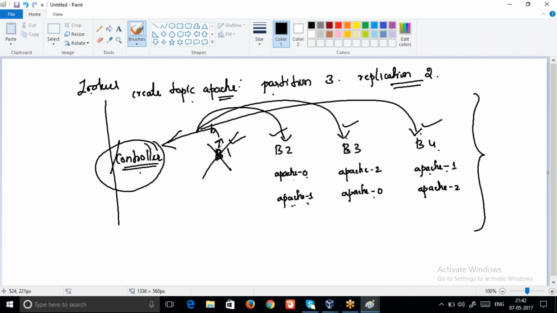What happens is, if broker 1 is down, this node or folder gets deleted from the Zookeeper. Deletion is a kind of change. As soon as the change happens, Zookeeper sends notifications to broker 2, broker 3 and broker 4. Now they will compete to create this controller folder. Whoever wins in creating that folder, that broker will become the controller. So always there will be one controller.